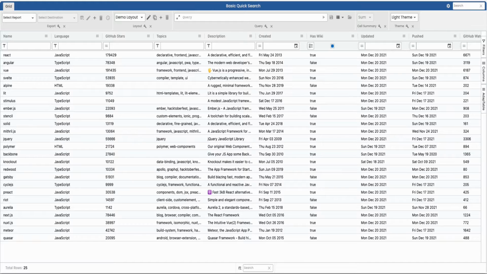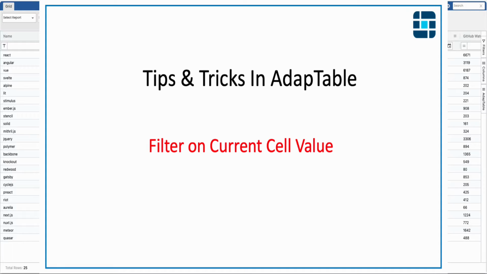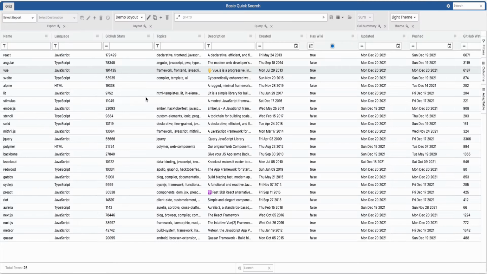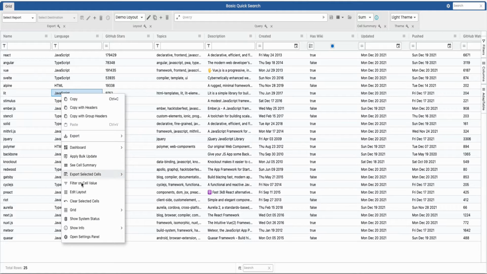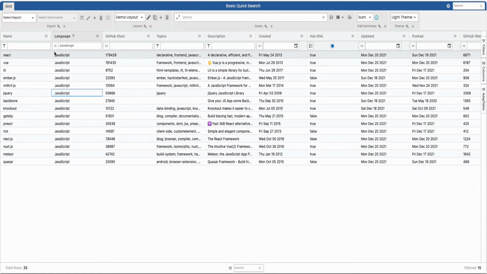So the first one we're going to look at today is a question we were asked recently, is it possible to filter on a particular cell? So rather than creating the filter itself, just to say I want to filter on a cell, and the answer is you can do it through the context menu. So for instance, you can right click, say in this cell here for JavaScript, and you can say filter on cell value, and immediately AdapTable creates an equals filter for JavaScript.